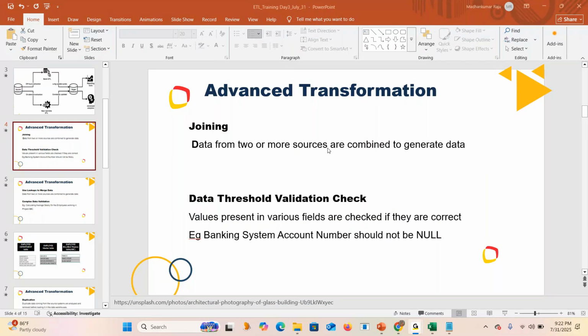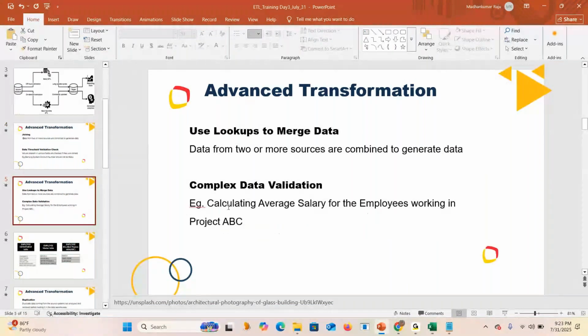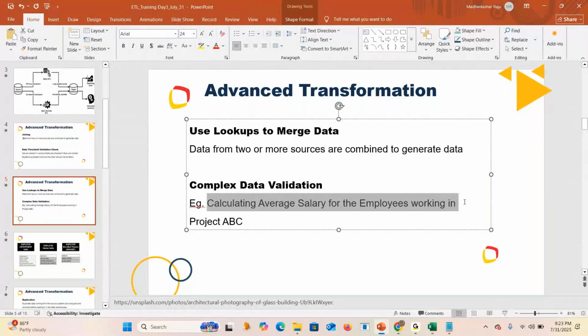Can you please tell me some real-time example? We join to get a particular column; if you require a column from another table, that is why we connect two tables and extract one column of data. As she told, if I want to get a particular column, for example, calculating the average salary of the employees working in project ABC.